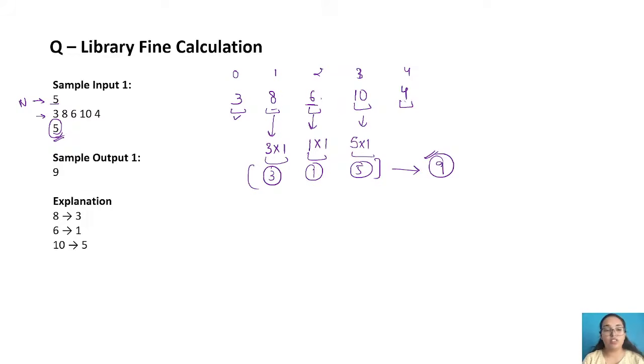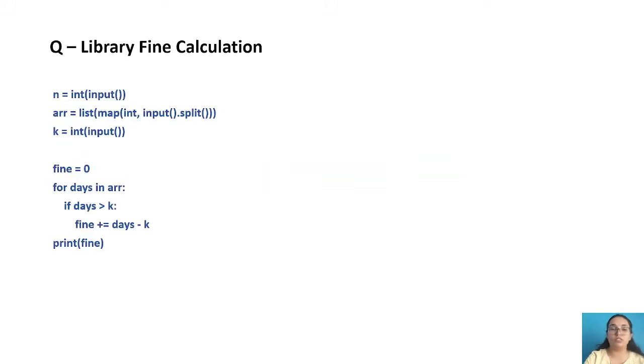Okay, I hope this is clear. Just let me know if there is any doubt or something.